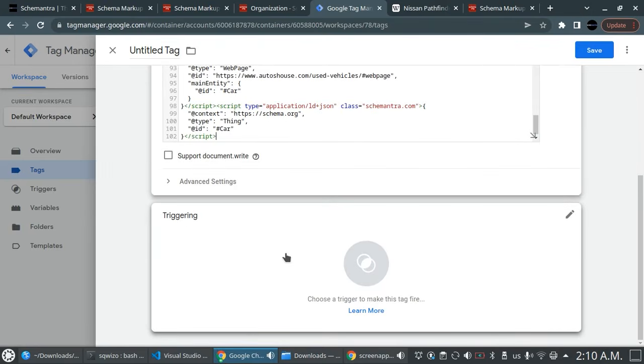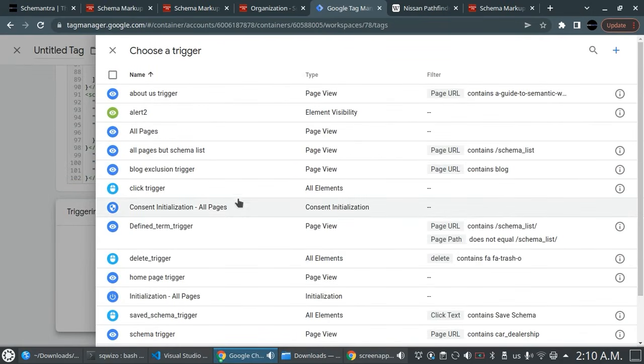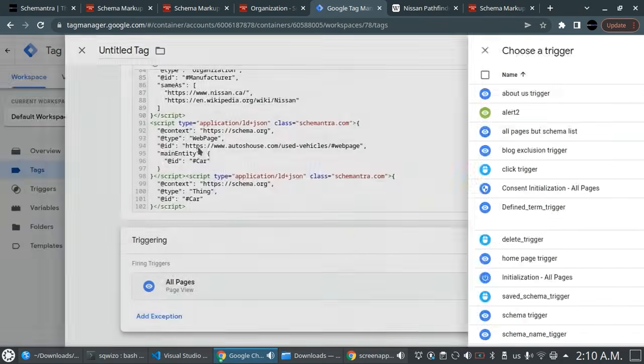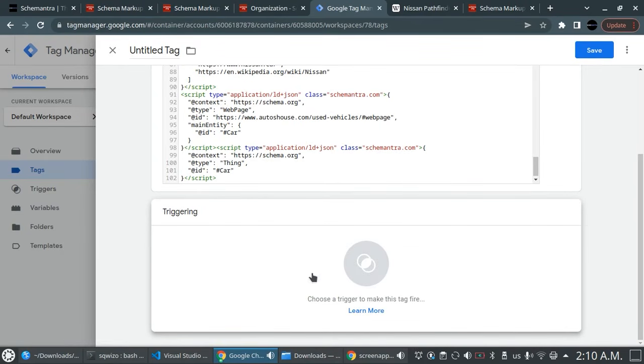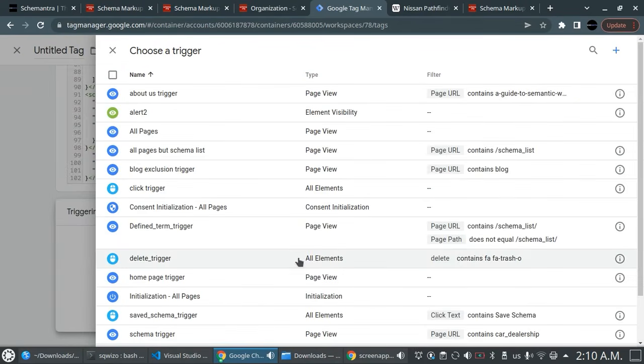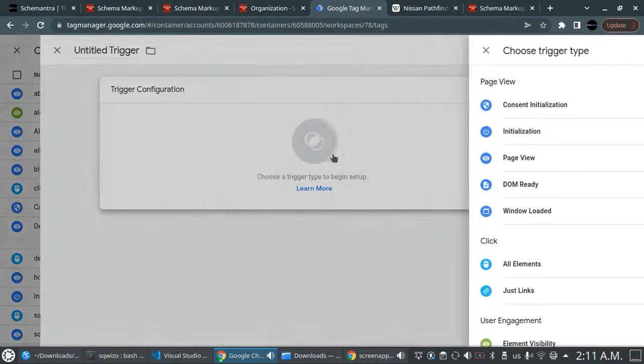And now we want to make a trigger for this code. So if we want this code to be triggered on all pages, we can click all pages. And then this code will go to all pages. But we know this is only one page that's describing a car. So we want to tell Google it's only on this specific page. So we click here, and then we click this plus sign. And then we click here again.